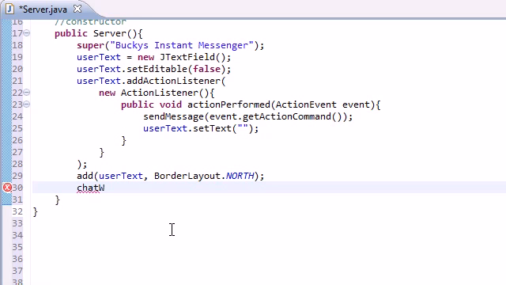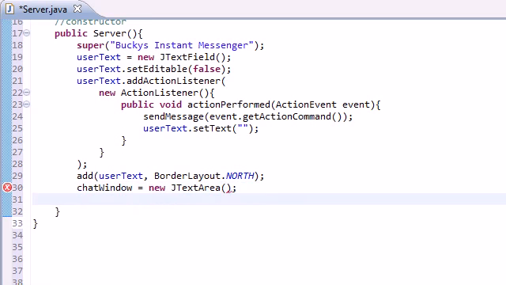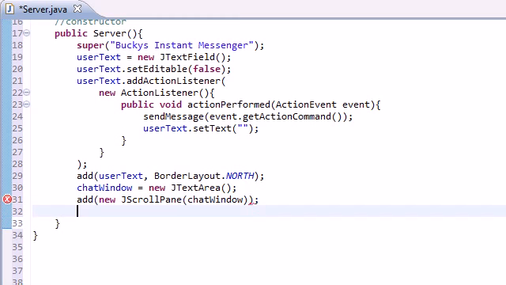Now the chat window, we have to go ahead and create this. This is the main window where all of your messages get displayed, yours and your friends'. We didn't even create this yet, so new JTextArea, and now we have to add this to the screen. So add new JScrollPane with the chat window in there. Let me see if I typed that right. Yep, no errors.